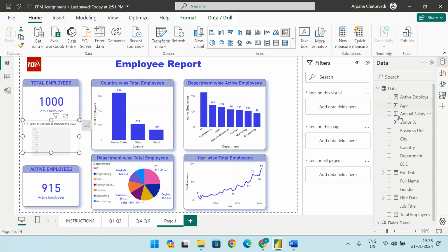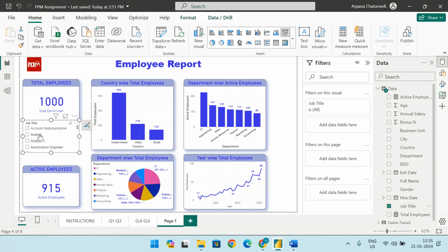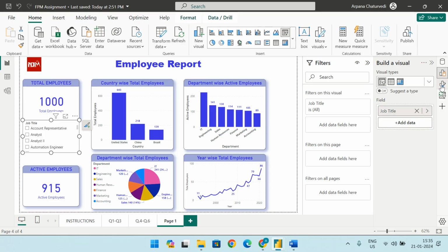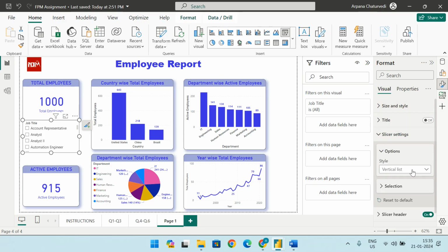I'll add job title over here. Where is job title? This is job title. So it is actually using so much space. I'll go to formatting, go to slicer settings, and in place of vertical I make it drop down, right?